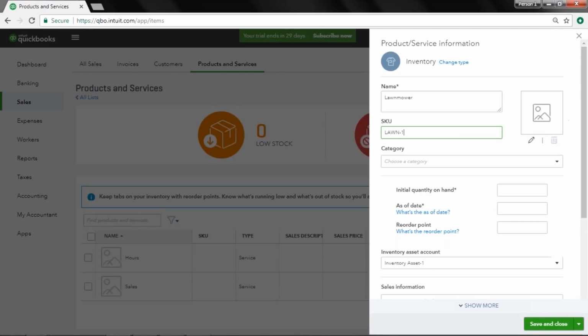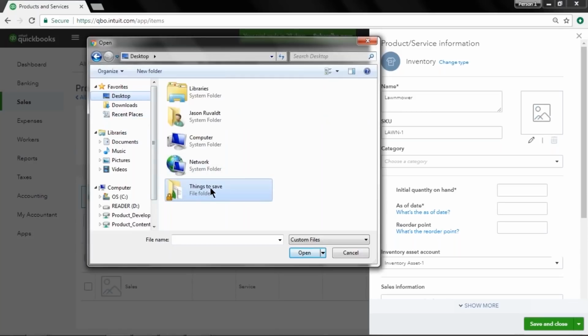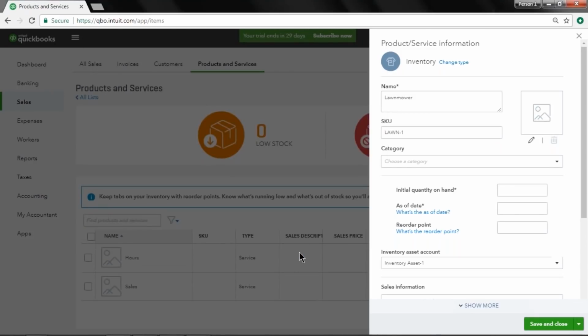Right over here, we get to choose a picture of the product or service that we're setting up. And so I have a picture of a lawnmower that we're going to go over to. I'm just going to click on that little picture right there. And I'm going to go over to my desktop. I have a picture of a lawnmower right in here. And that's going to give us our lawnmower.